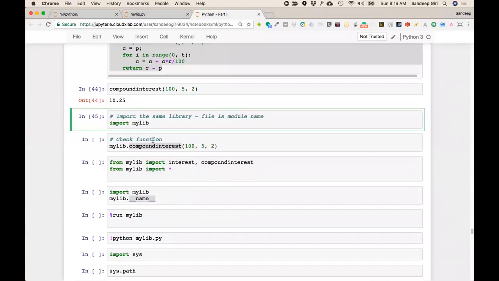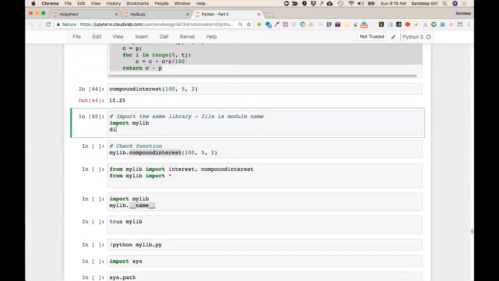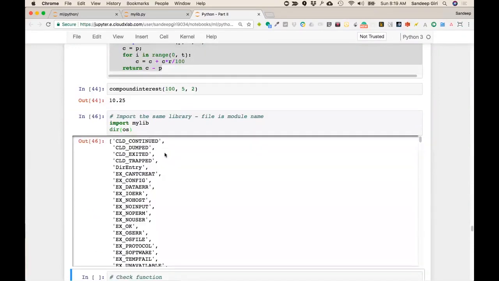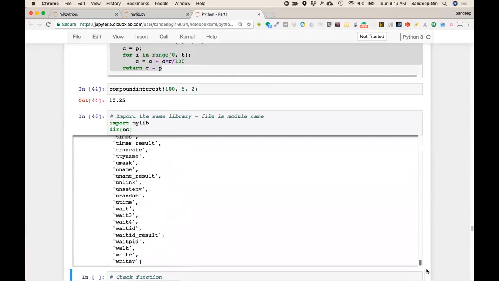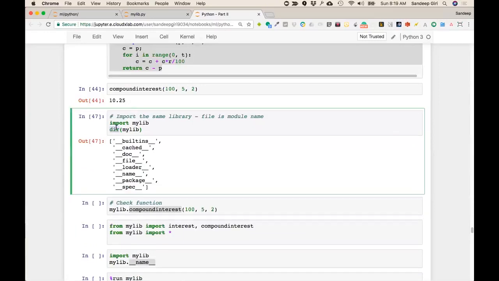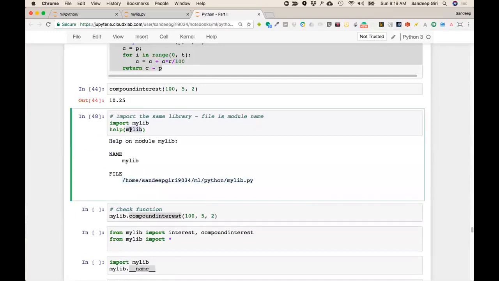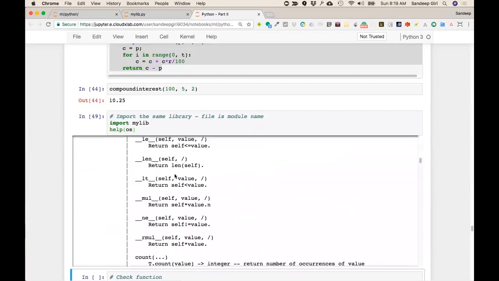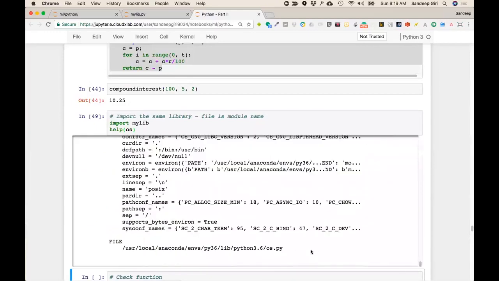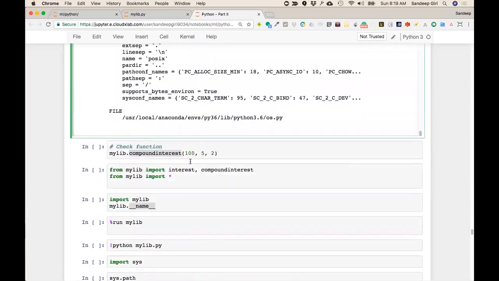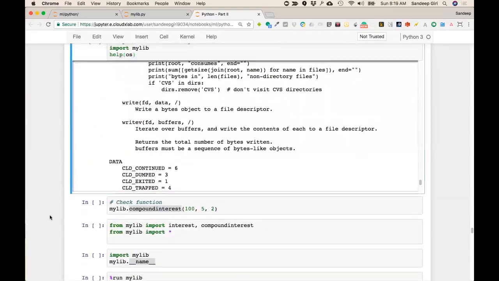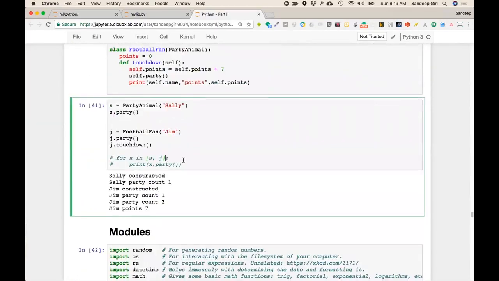You can try dir. If you say dir of os, or dir mylib, or can I do help mylib? You can see that it is located here, right? If you say help os and go to the bottom, it is going to show you that it is located at this location, and then you can open that. I'm not sure how I can quickly see a file using Jupyter. Can I use %cat or something?